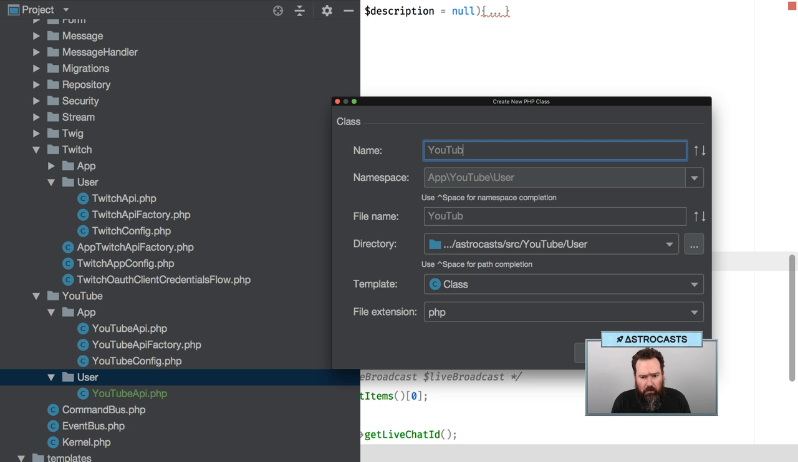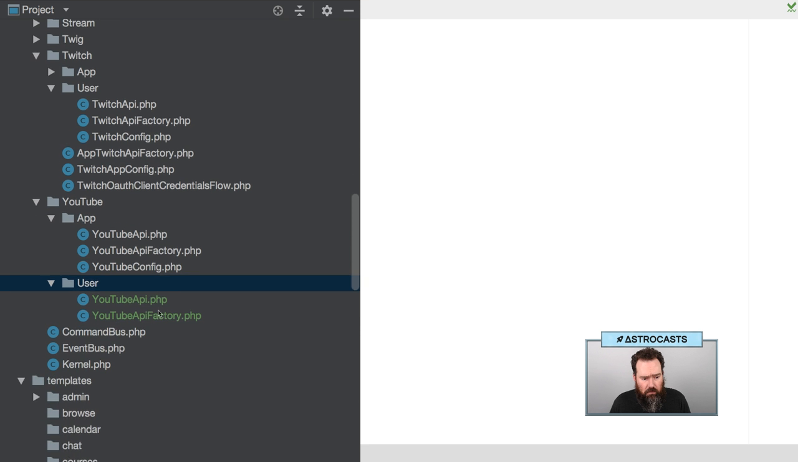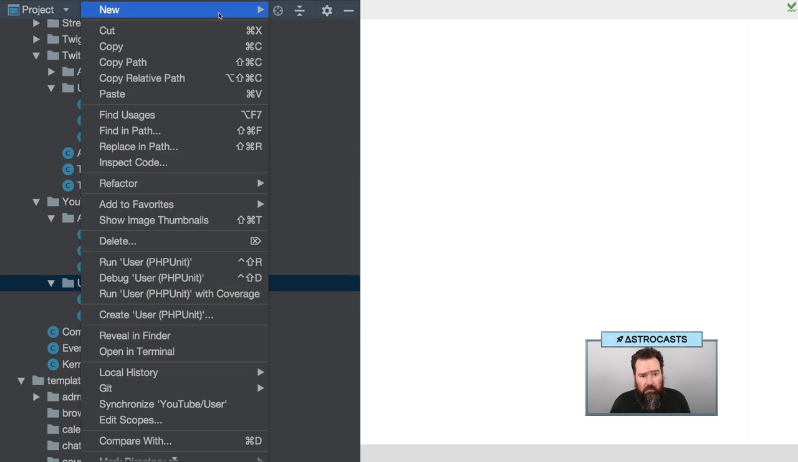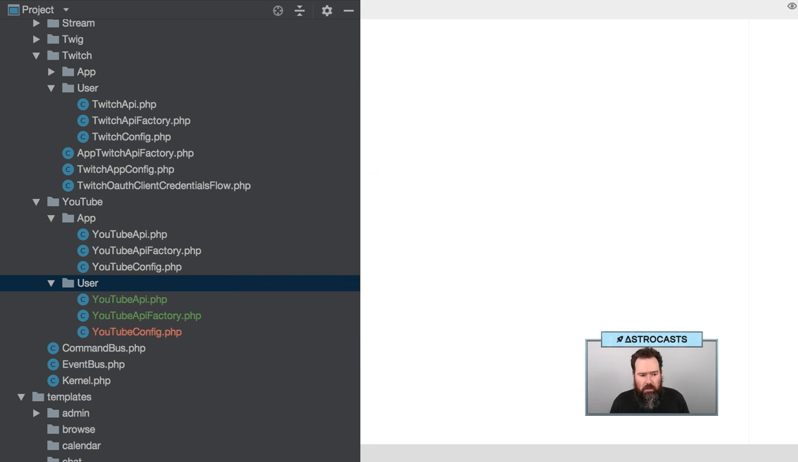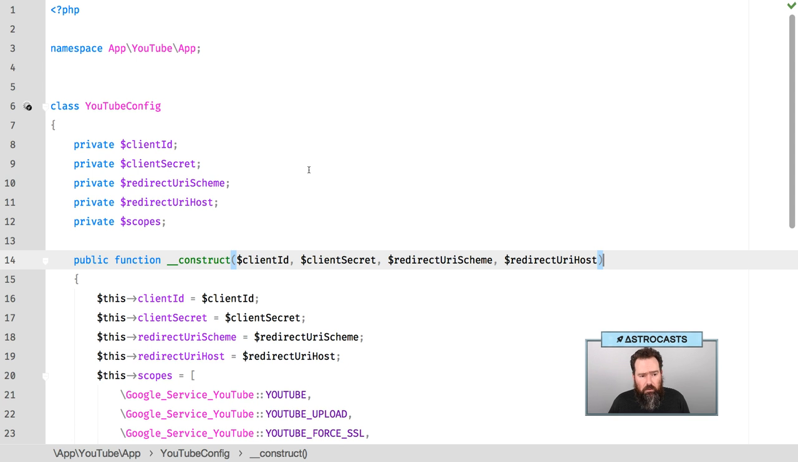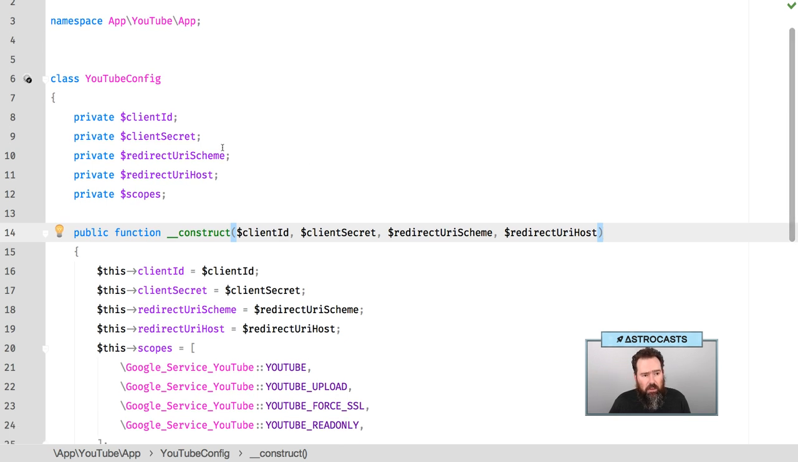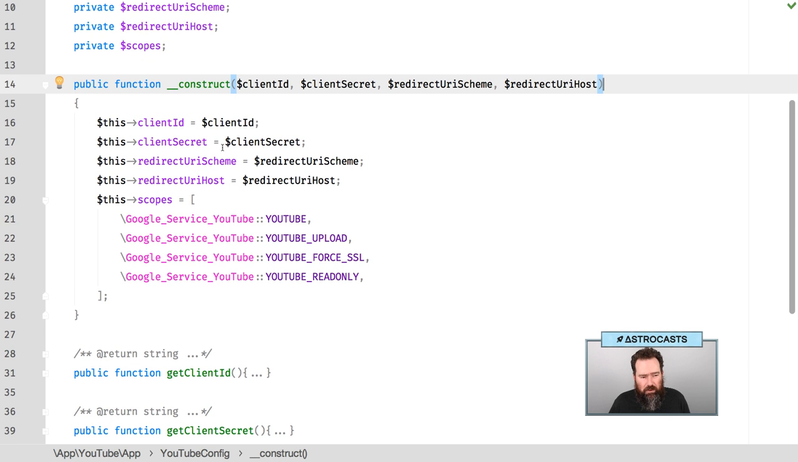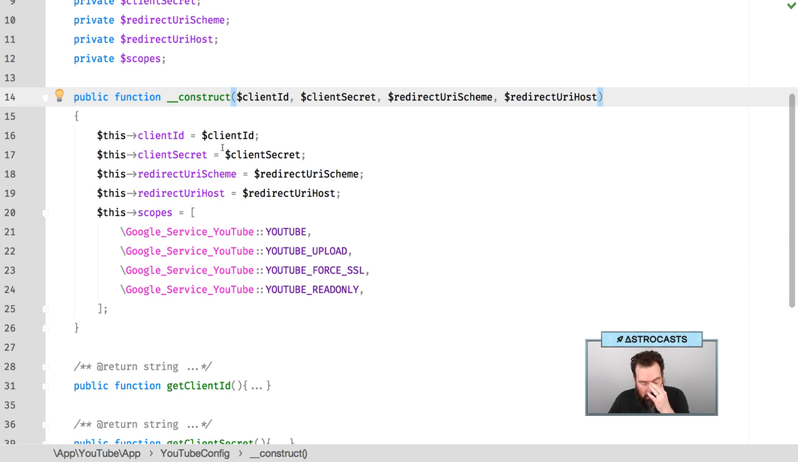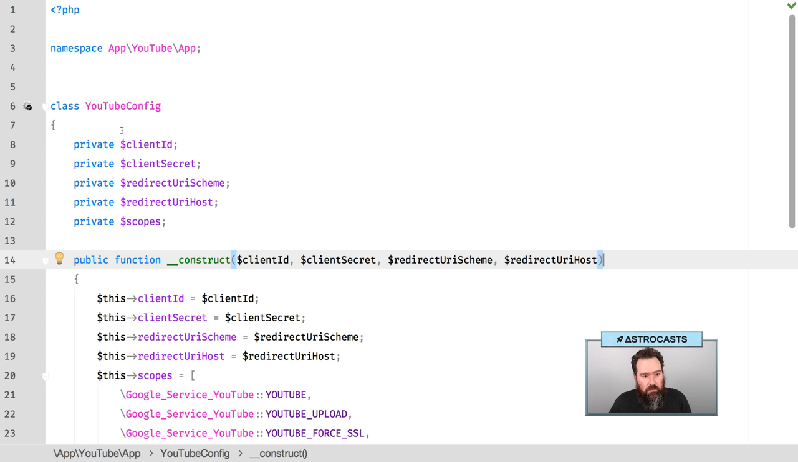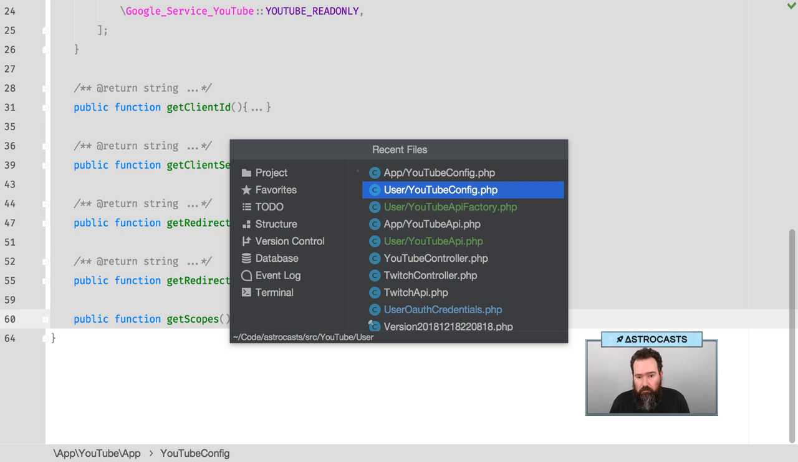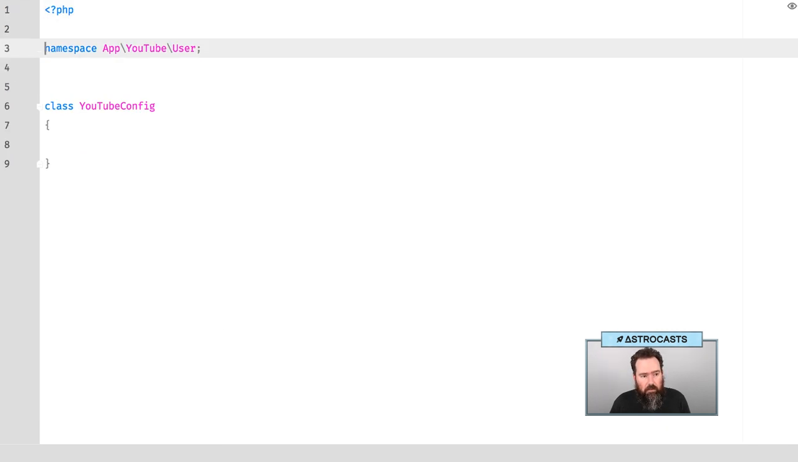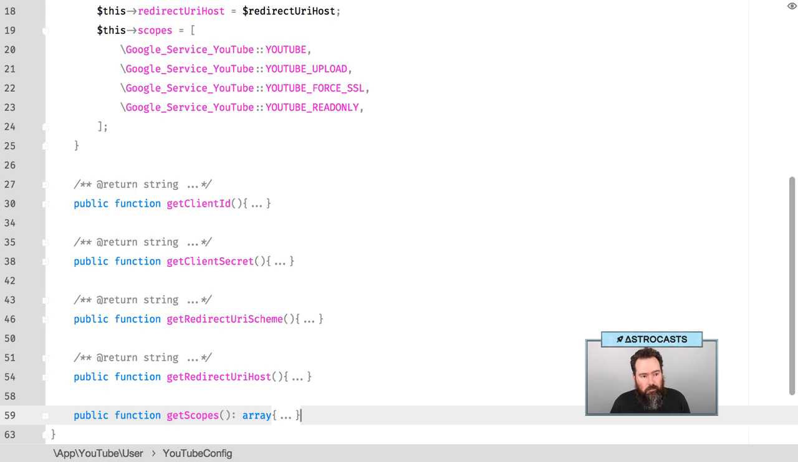I want to do YouTube API factory and YouTube config. Okay, so let's see, the old YouTube config had a lot of information in it. We're gonna have to do the same sort of thing. I forgot that this is gonna be a pain. But it is what it is. So we're not going to keep all of this information, but we're going to keep enough of it that I'm going to copy it. And there's going to be a lot of copying here, so it's going to be fun.